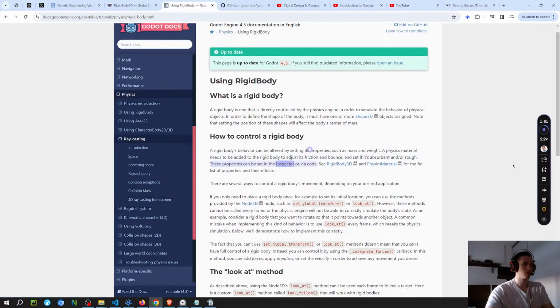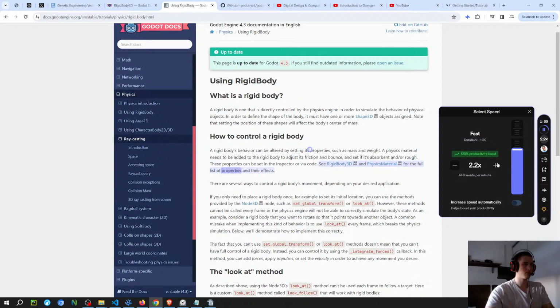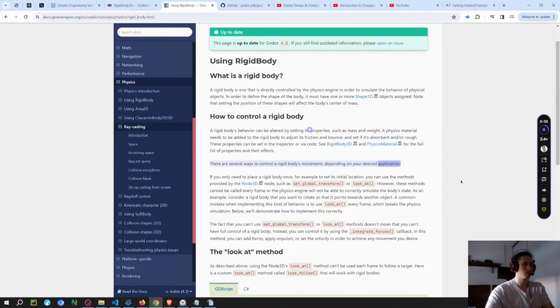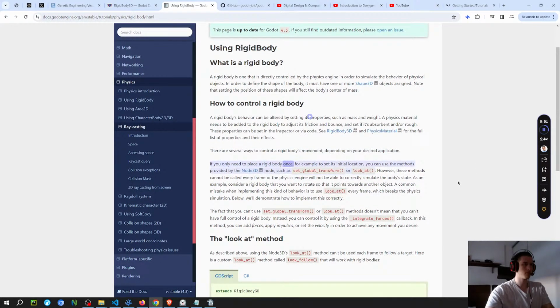These properties can be set in the inspector or via code. See RigidBody3D and PhysicsMaterial for the full list of properties and their effects. There are several ways to control a rigid body's movement, depending on your desired application. If you only need to place a rigid body once, for example to set its initial location, you can use the methods provided by the Node3D node, such as set_transform or look_at.